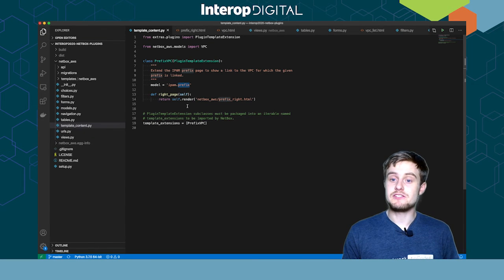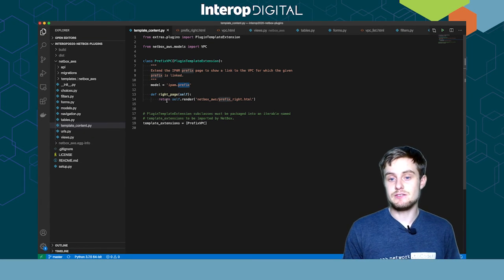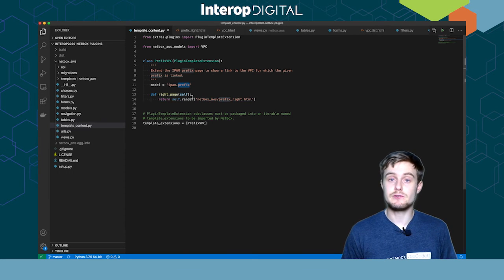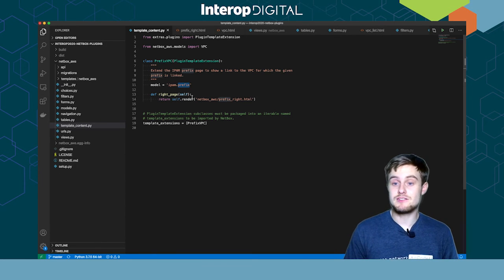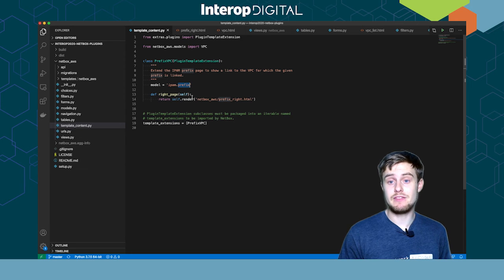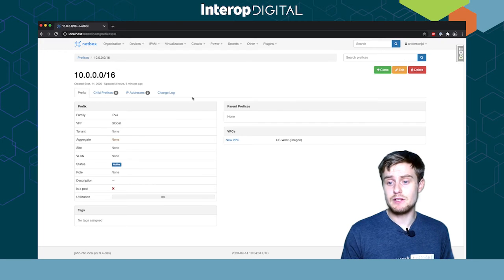So what we're actually doing within these methods is you can define whatever code you want to do here, so any type of dynamic logic that you might need to determine whether or not you actually want to inject content on any given page could be very important. An example I'll give you of that is my template will only show this section of the page if there is a VPC that relates to this given prefix. So for 10.0.0.0/16, there is actually a VPC assigned there.